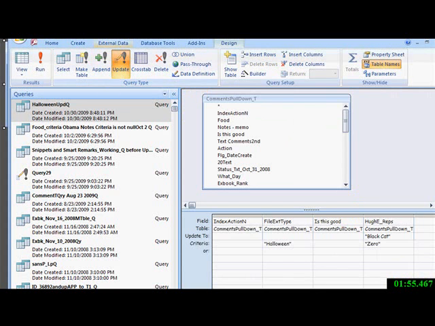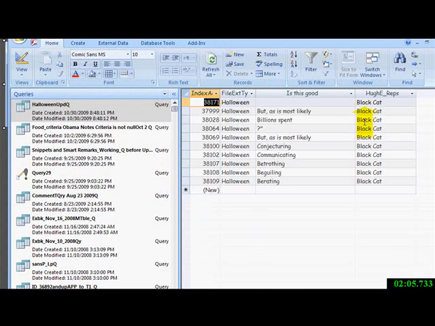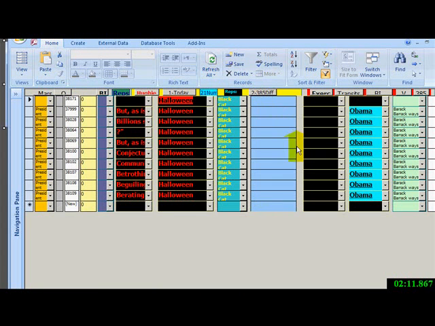I gotta change it back to select though. Make it a select query. And let's just see what happens here. Take that out because we wanna see some BCs, hopefully. Yeah, black cat. So that's an update query on the fly with the form. And we're back at the Halloween form. It looks awful, doesn't it? And it's black cat. That's how you do an update query on the fly.